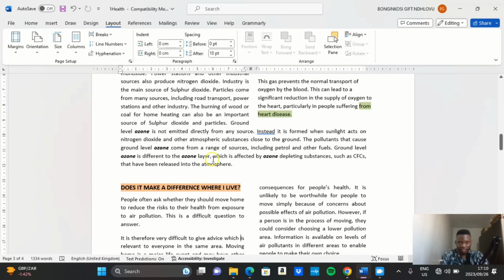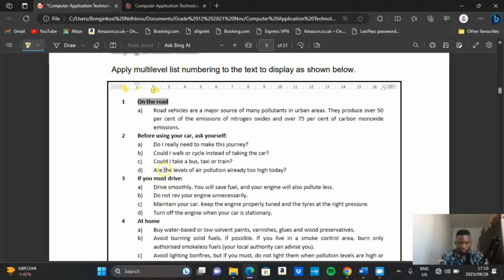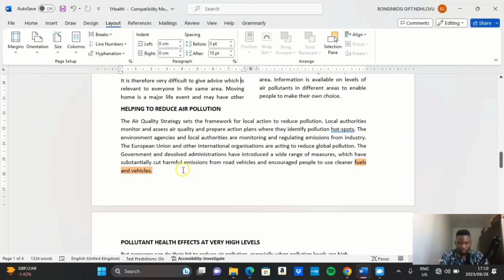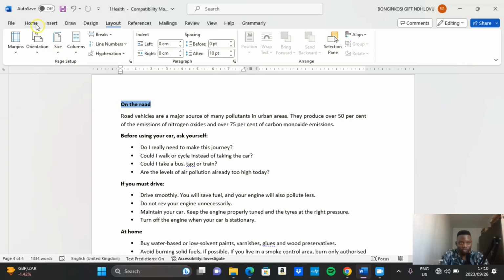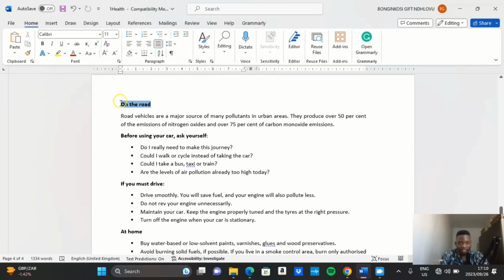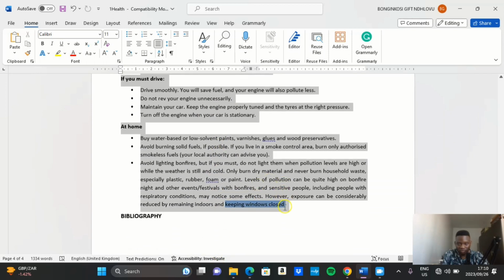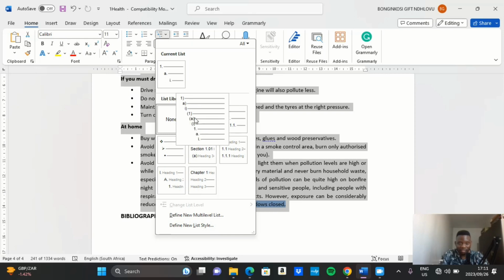Where are we formatting it again? Forgot, let me check. On the road. Where's that text that starts with on the road? On the road, okay. So here's the text that starts with on the road. I'll just go to the home tab to work easily. I'll just highlight the text that I need to format until Windows closed. Yep. Then this is the multi-level list. We have different lists here. We have the bulleted list, the numbered list, and the multi-level list. So you can just choose which one you want.